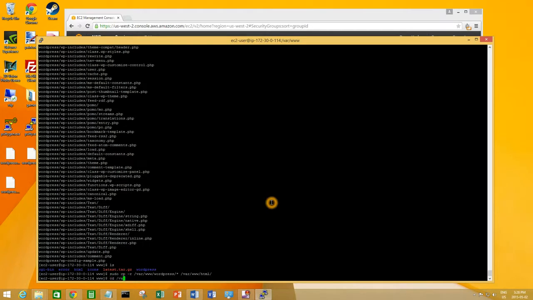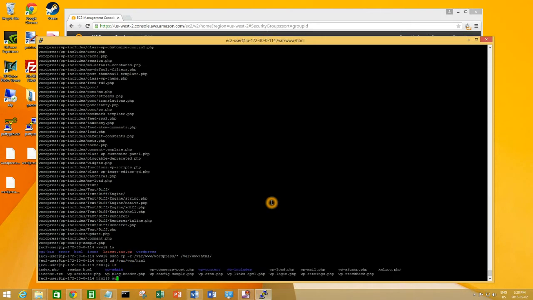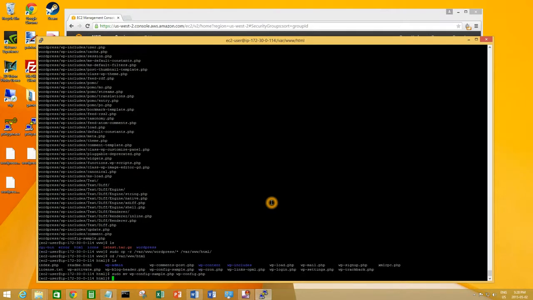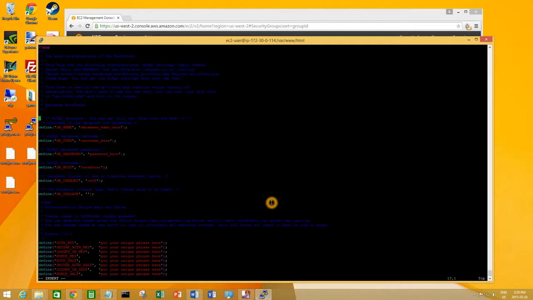That's done. Now we're going to go in there and we're going to rename the WP config file to wp-config. This is for security. Don't worry about that. Now we're going to open it and make our changes so we can connect to the database. The database name was wordpress-db. And we're going to use our root credentials.